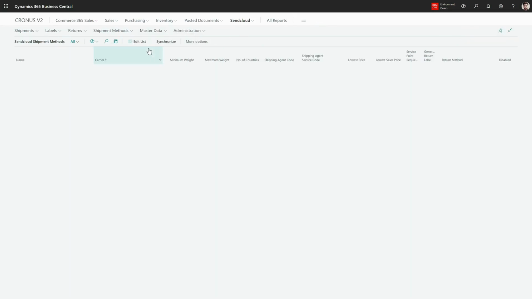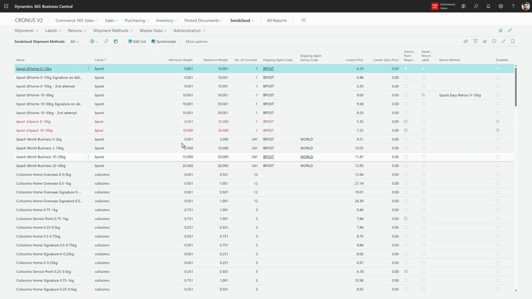Then the next page is the Sendcloud shipment methods. Sendcloud has a different meaning for the same term, shipment methods. Within Sendcloud, that is all your different carrier services, which are the ones that you see here. We import all that information, including the minimum weight, maximum weight, the destination countries where you can ship to with this shipment method, and the prices.